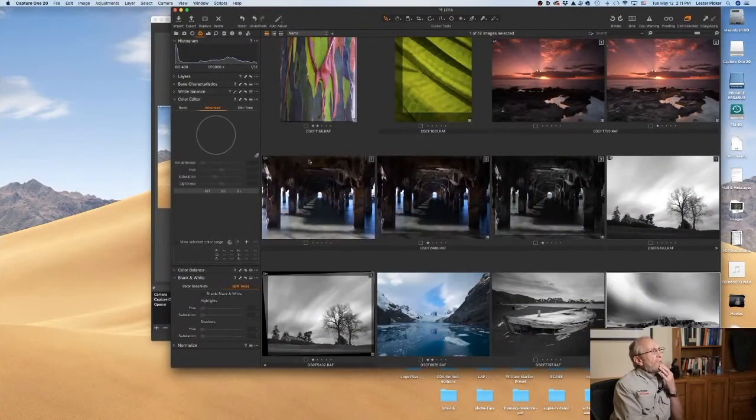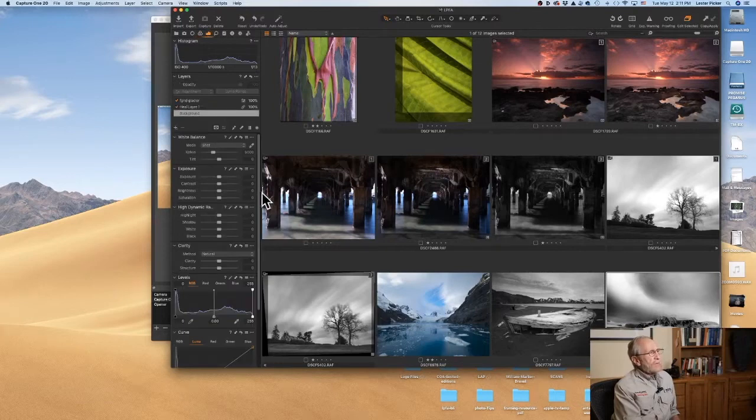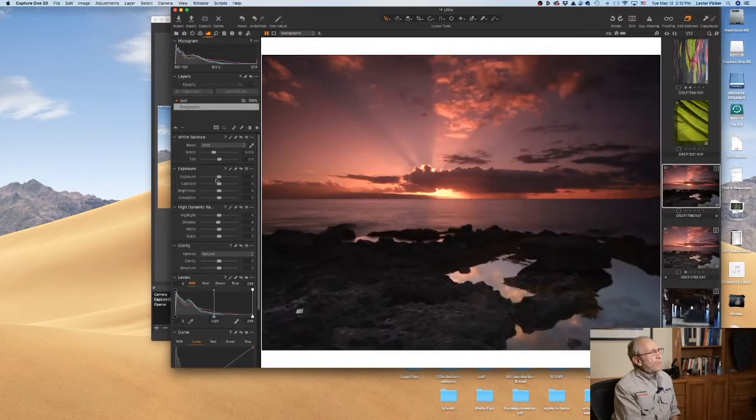Another thing that I really appreciate with Capture One is that when I use some of these sliders with any given image, I find that, let's take an example.